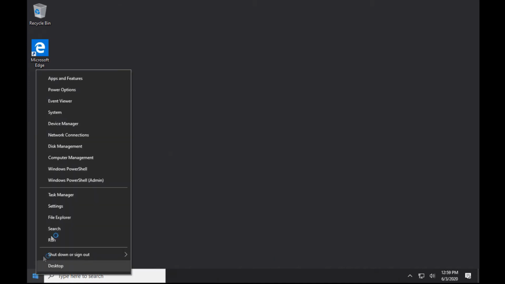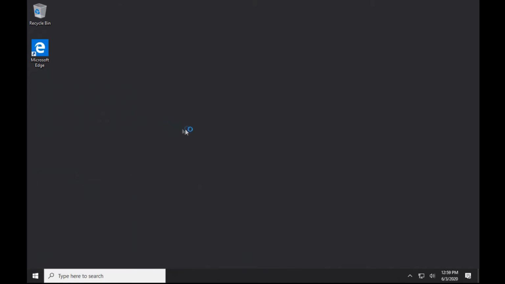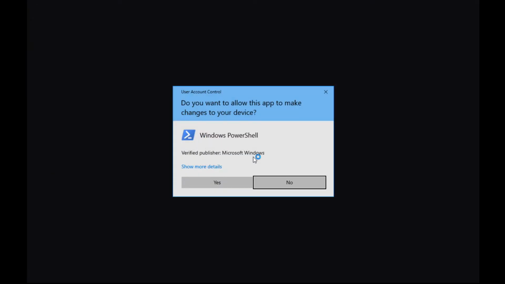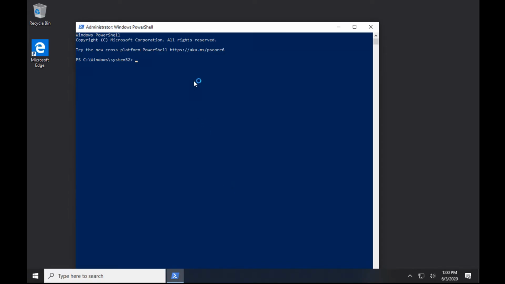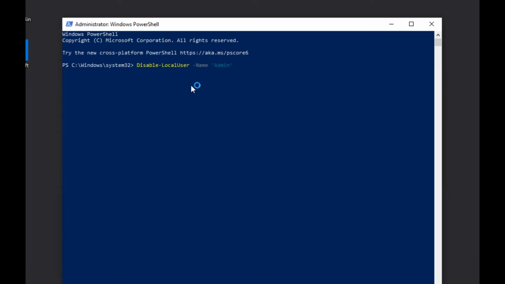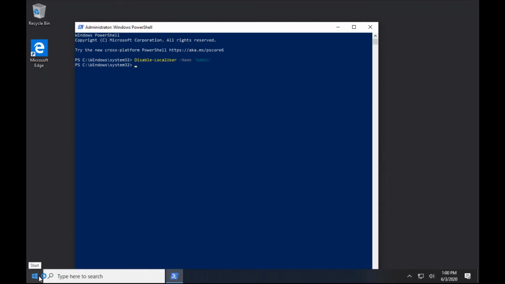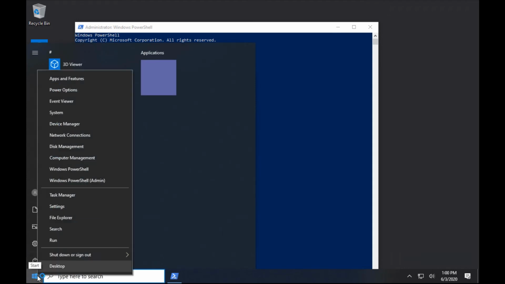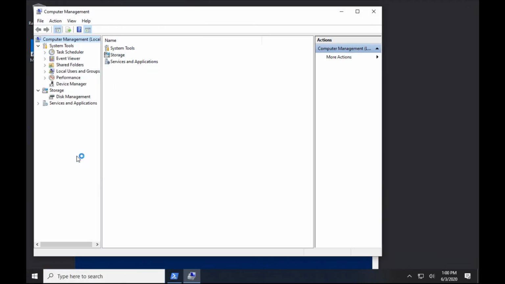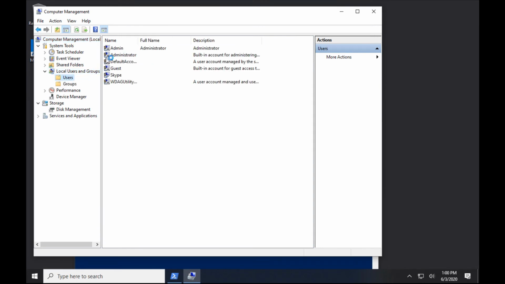So now let me bring up PowerShell as administrator. And it's going to ask me to approve the elevated rights to sign in as admin. All right, PowerShell's open, so I'm going to paste in my command, which is disable-localuser -name admin. So at that point, one quick command, account's been disabled, and we can look again at Computer Management and make sure that we see that little down arrow, which we will, right there.